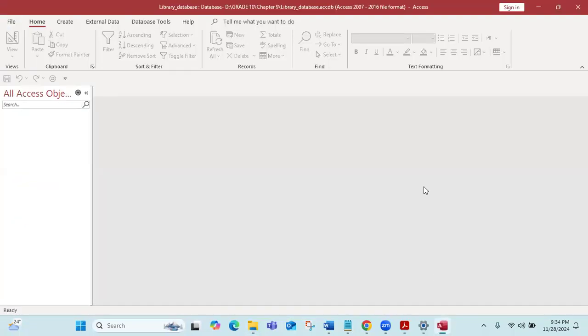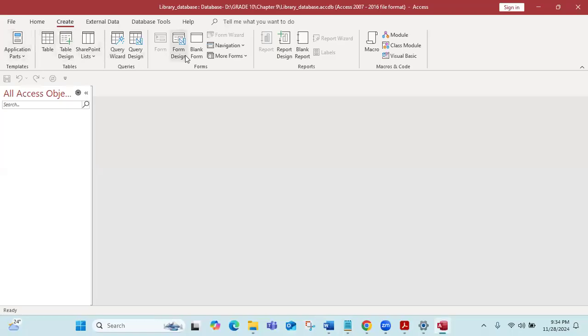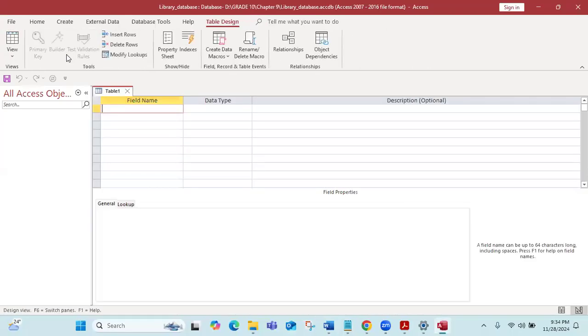After that, what do I have to do? I have created the library database. After that, I had to create a library table. So I'll go to create, table design. Okay, now I am going to create this table.